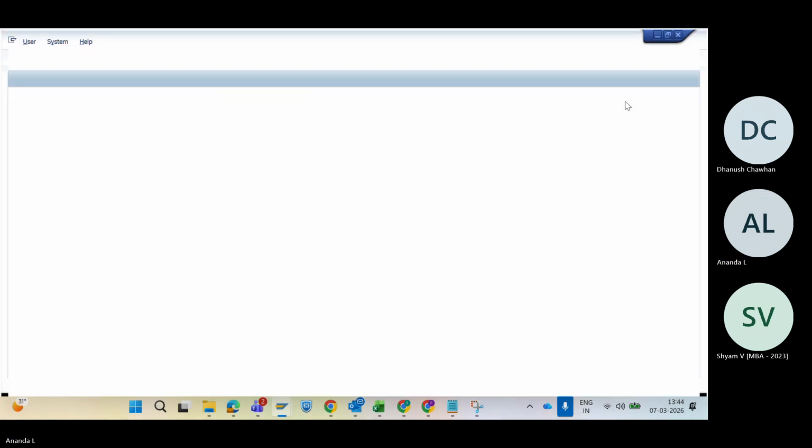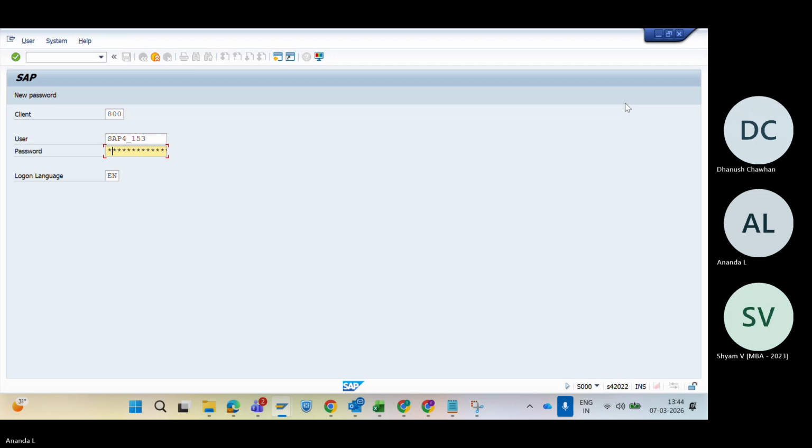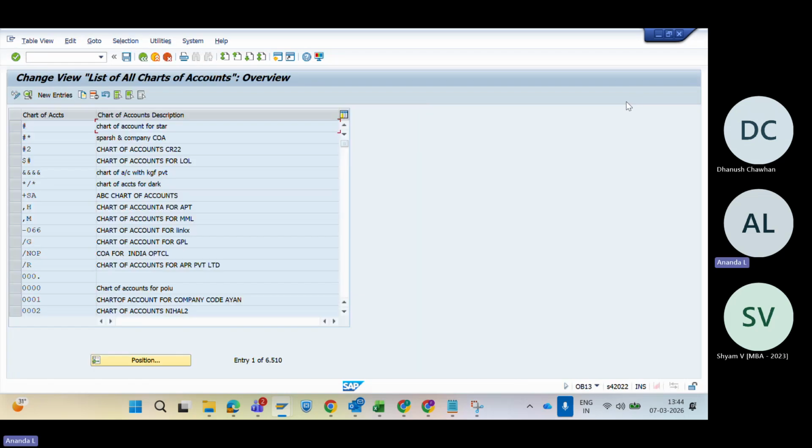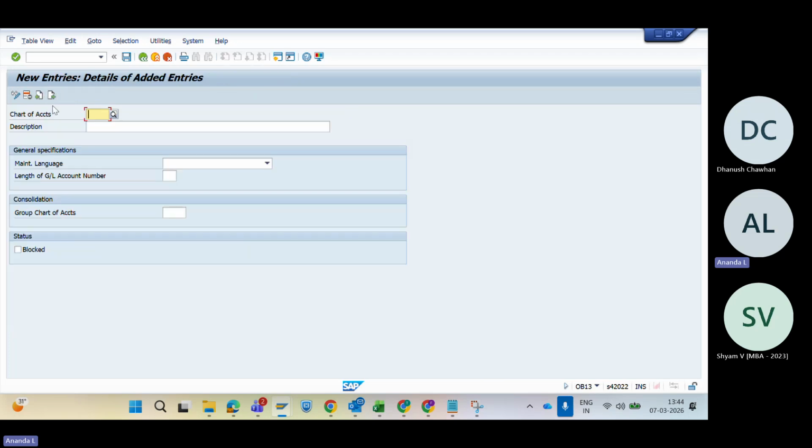OB13. If I'm going fast, please let me know, because one practice is fast, and I don't feel that it's fast. If I'm going fast, please let me know. Here also you have to go for a new chart of accounts. There are already 6,510 charts of accounts out there, but I don't want to use them. I will go for my own and enter the chart of accounts code.